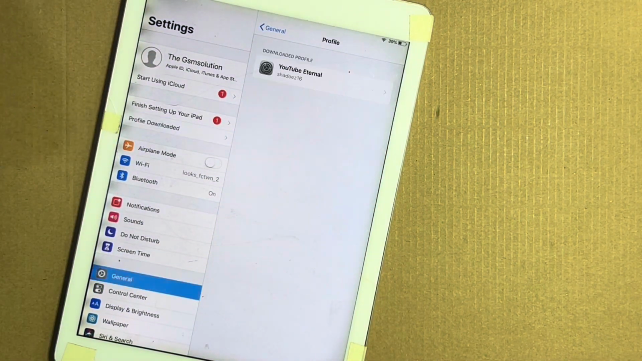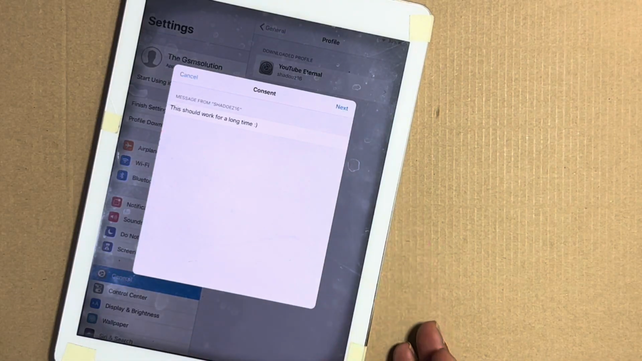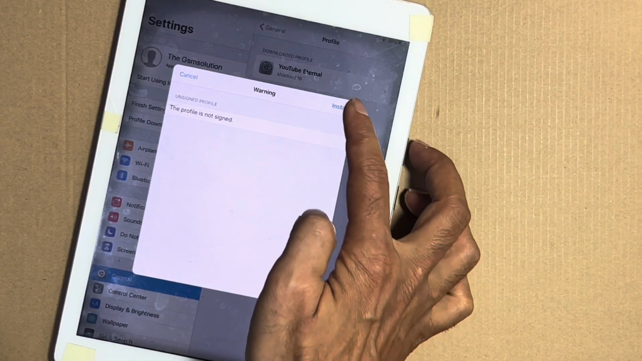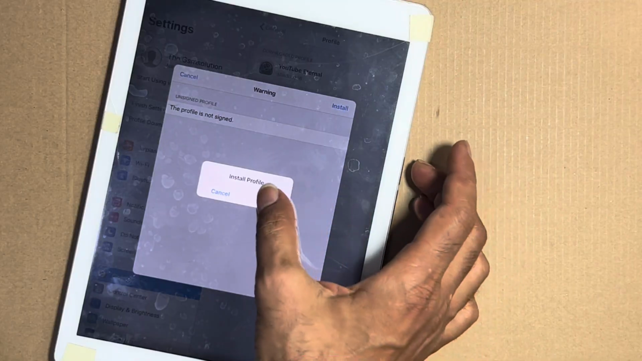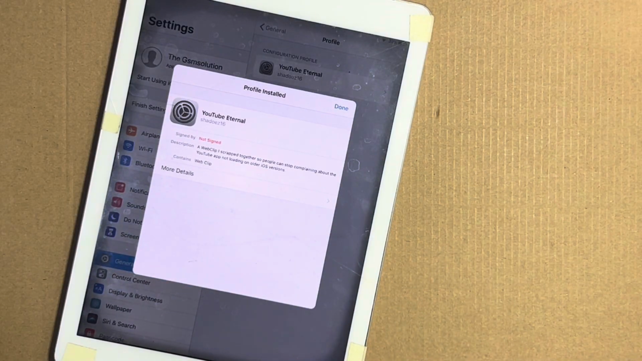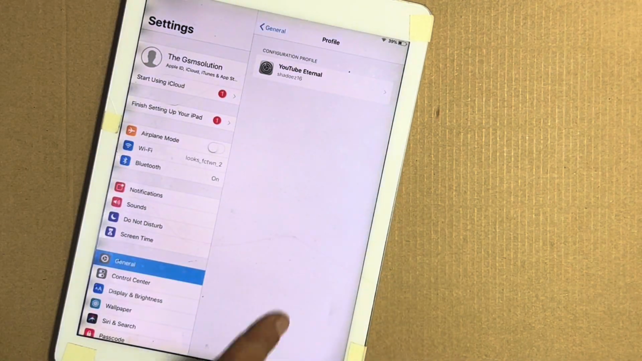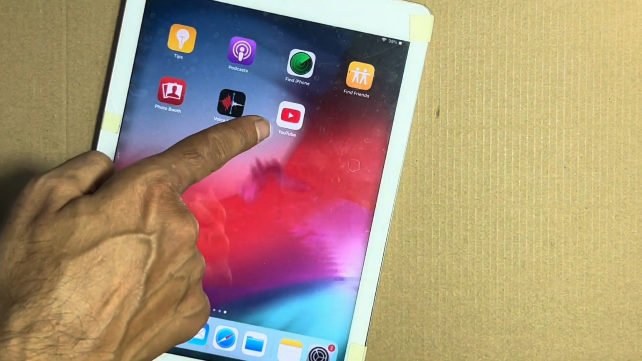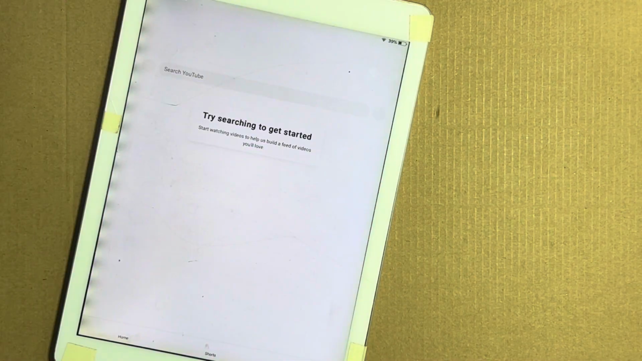Simply tap on it. Tap on Install. Tap on Next. Tap on Install. Again tap on Install. Tap on Done. Now you can enjoy YouTube without any issues.